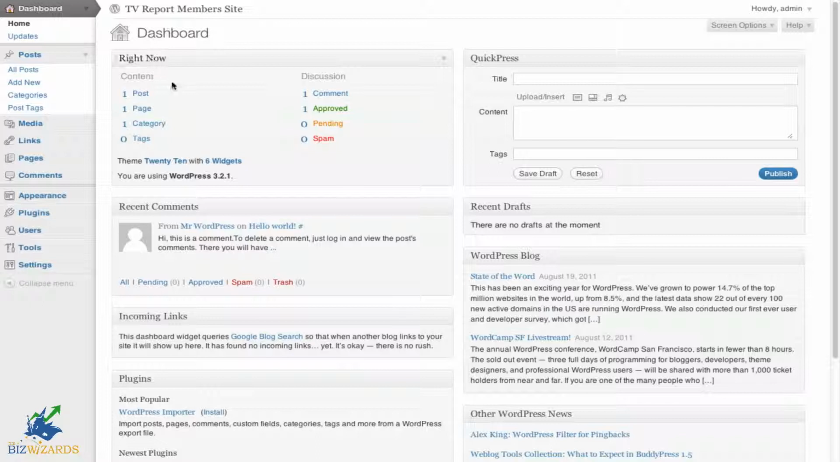So now what we're looking at is your messages here. You have one post, one page, one category, one comment, which is approved, nothing pending, and no spam. The theme you're using is 2010, and you have 6 widgets in place. And we'll talk about what that means in just a moment.